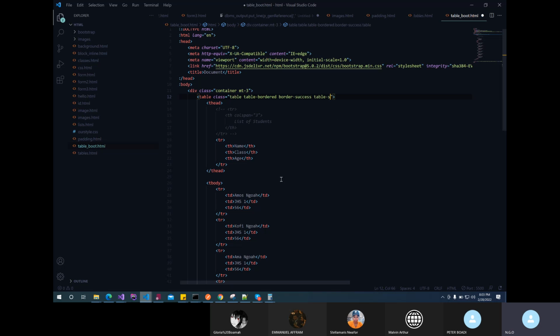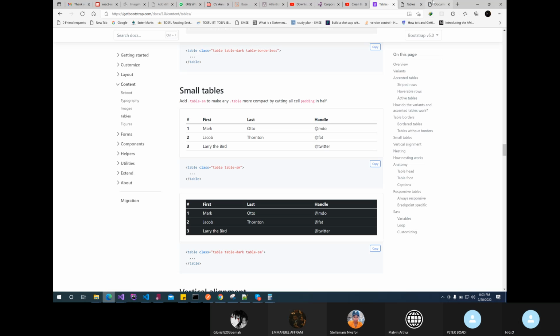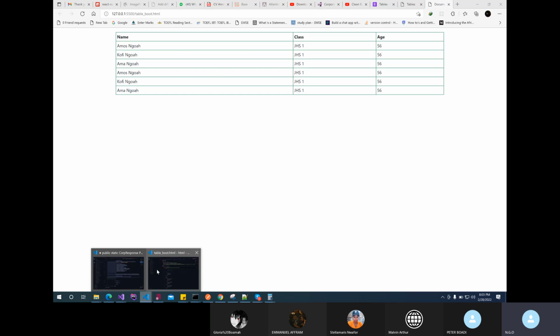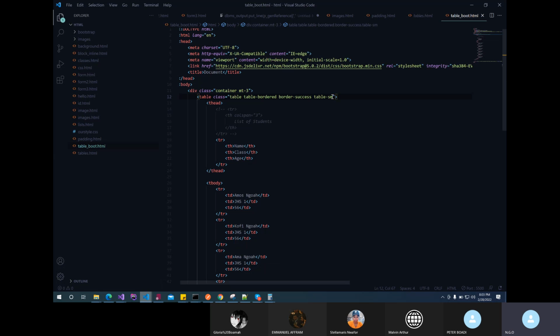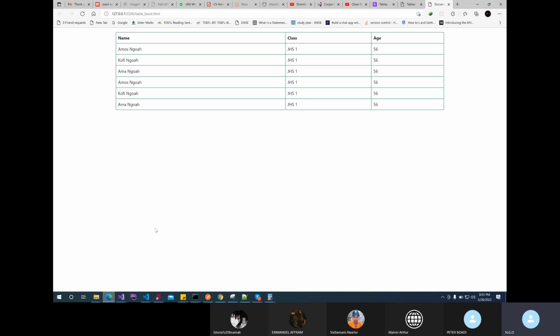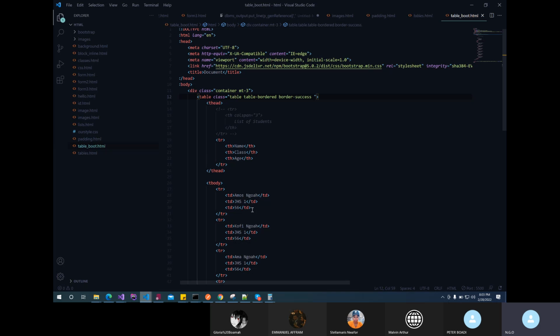So let's apply table SM. Now our table shrinks to become a little bit smaller compared to the default one. So let me take the table SM off. So look at how it is. Now when you apply it, you see it has grown a little bit bigger. So if you want to have a small table, you can just apply table SM.